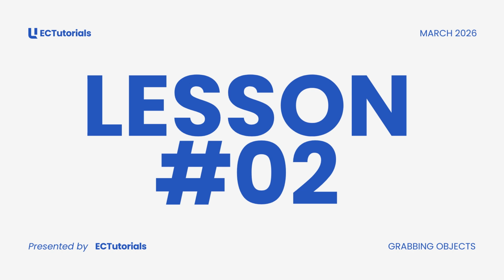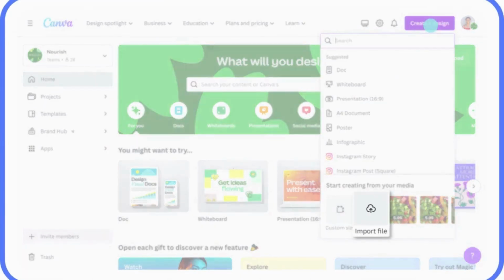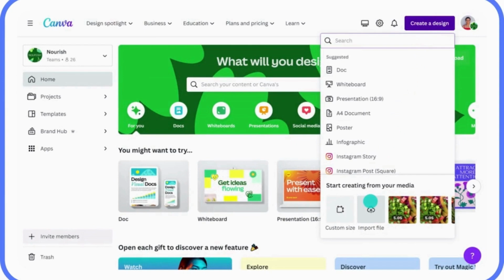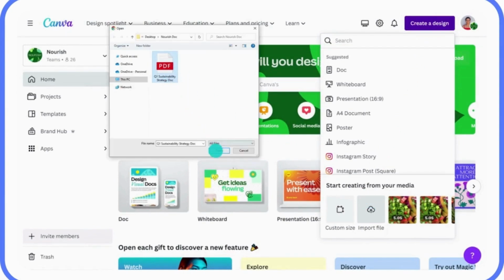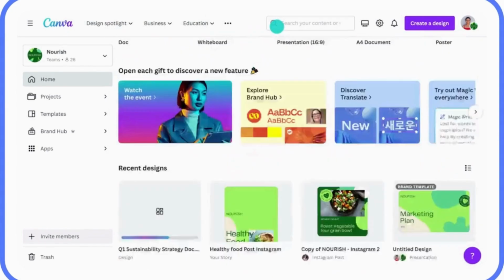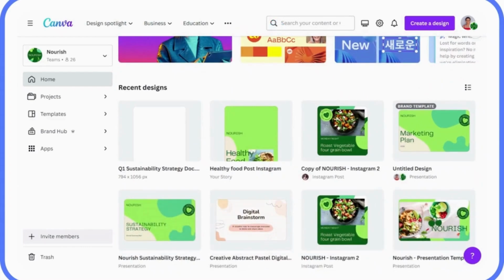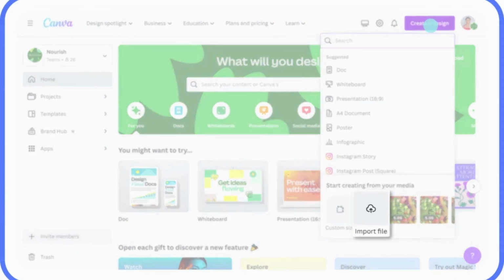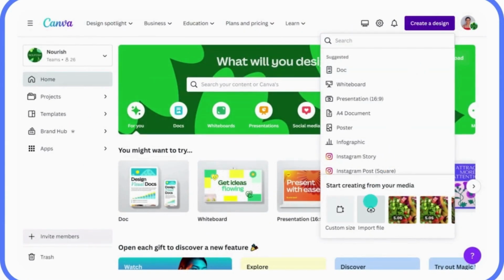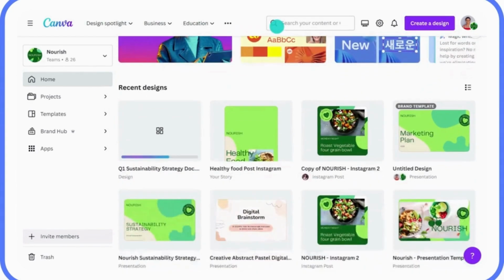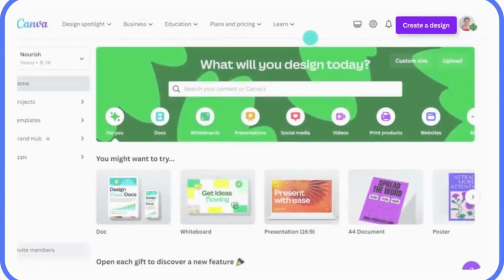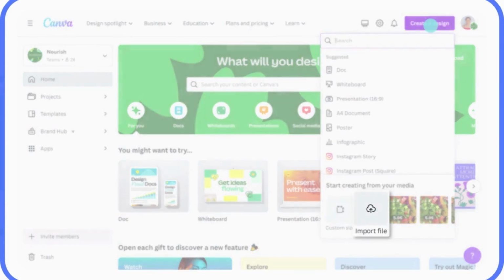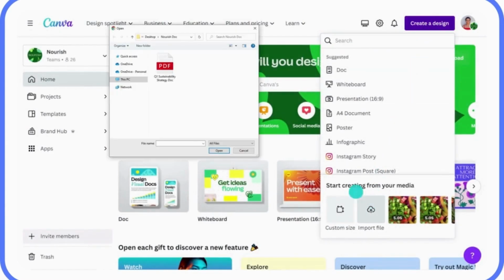In the previous video, we talked about Canva's Magic Studio and how tools like Background Remover and Background Generator can help you quickly change or replace the background of an image. And today, we're going to continue exploring Magic Studio by looking at two more powerful tools: Magic Eraser and Magic Grab. These tools are great when you want more control over specific objects inside an image, whether that means removing something completely or isolating it so you can edit it separately.